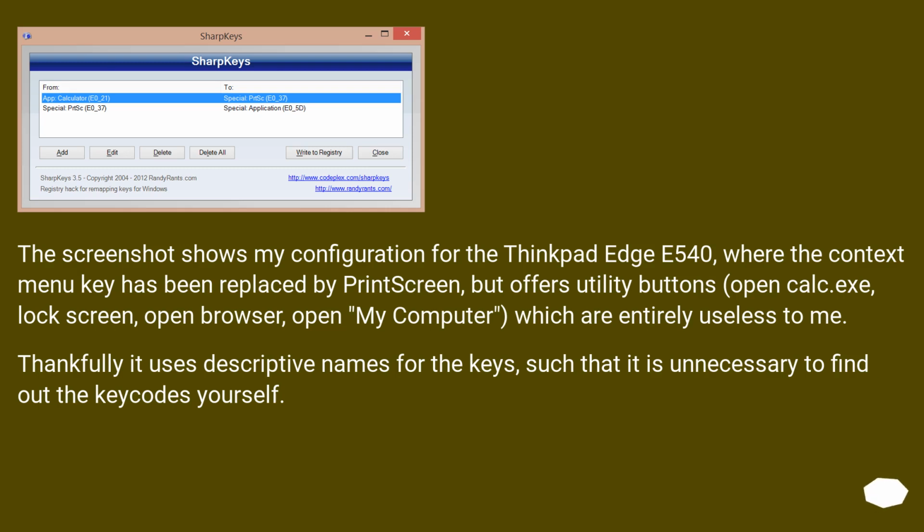The screenshot shows my configuration for the ThinkPad Edge E540, where the context menu key has been replaced by a print screen, but offers utility buttons, Open Calc.exe, Lock Screen, Open Browser, Open My Computer, which are entirely useless to me. Thankfully it uses descriptive names for the keys, such that it is unnecessary to find out the key codes yourself.